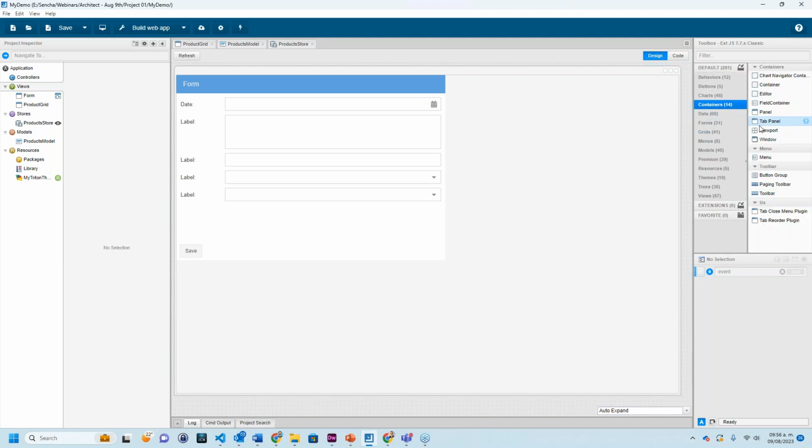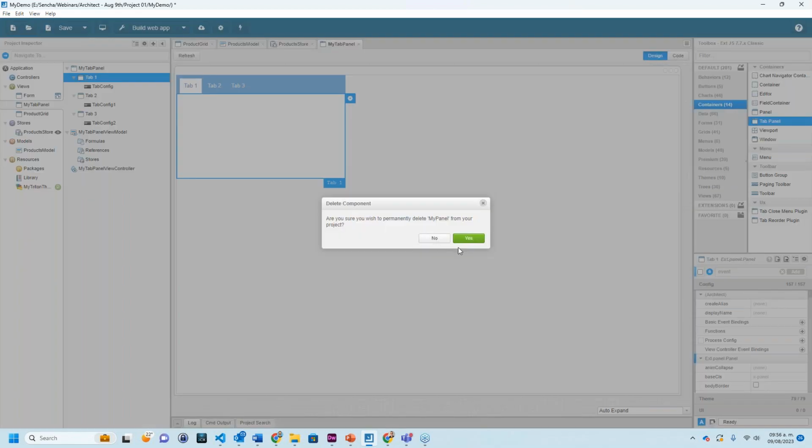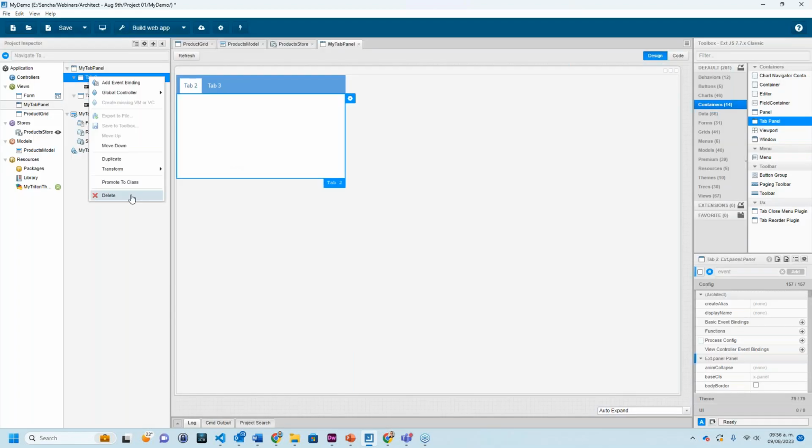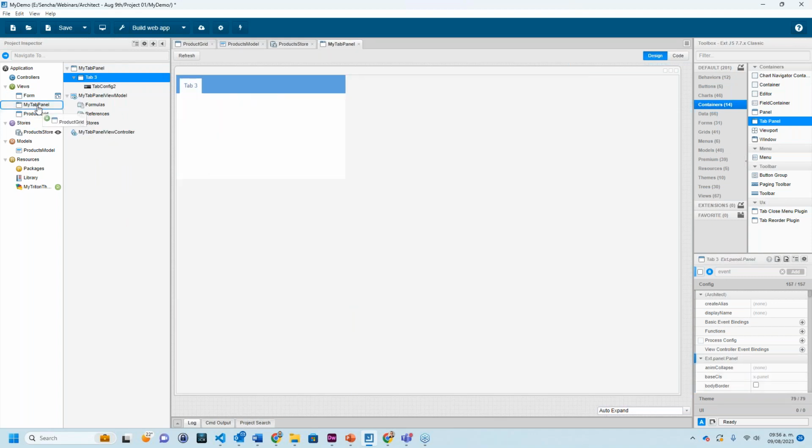example is I also went into containers. I created a tab panel, and I deleted the existing panels. Actually, it's not going to allow me to delete that last one. I'll do it in a sec. And I just grab the product grid and drop it on my tab panel.